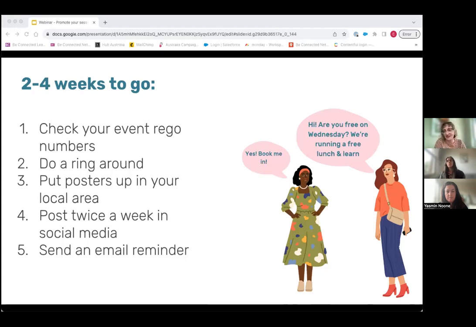Doing a ring around. As I said, if you've got members you want to come and you have a volunteer who doesn't mind having a chat, or if you yourself don't mind having a chat, just doing a simple phone call and personal invitation. So I might ring up Yasmin and say, hey, Yasmin, we've got this awesome lunch coming up. I thought you'd be really interested in it. Would you like to come along? We're going to be talking about how to keep your kids safer online. Is that something you can come to? That kind of direct invitation and chatting with someone is a really great way to bring up some more interest and get people to book in.